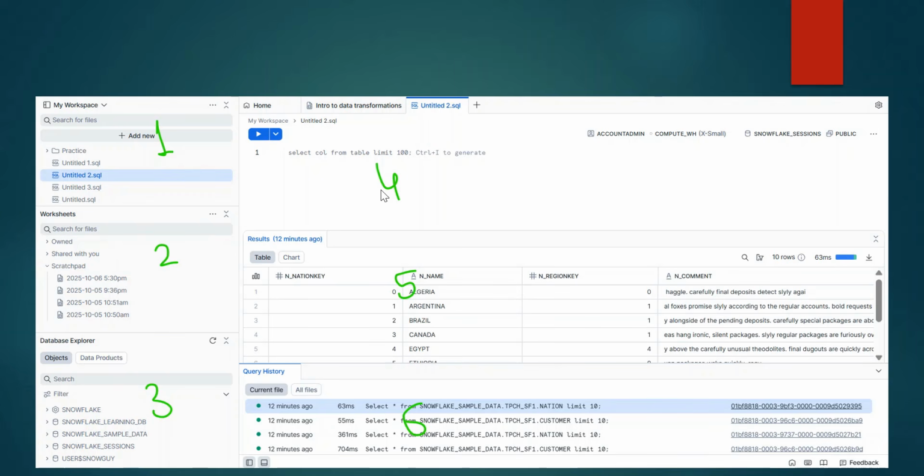And the fourth is where you are going to write your query. So it's going to be a battleground. And you can see that the setting of the context is also a bit different from the normal worksheet. Here we have this account admin and this compute warehouse, but the database and the schema usually come over here in the normal worksheets.